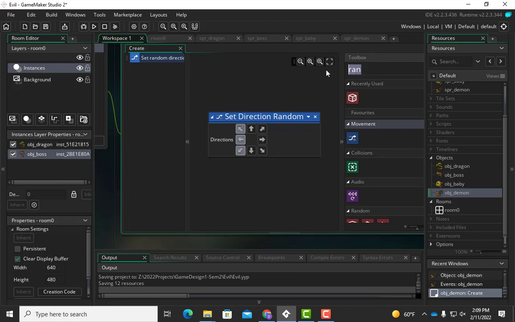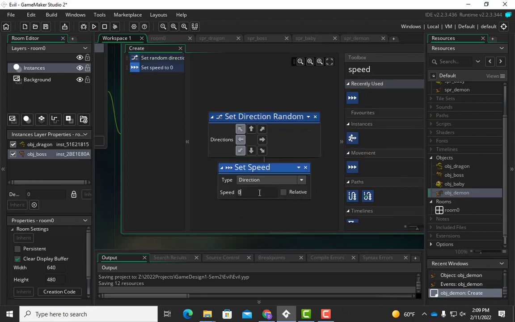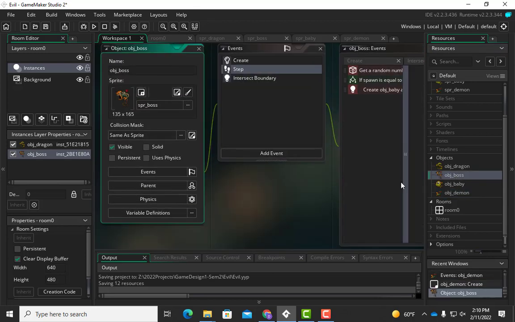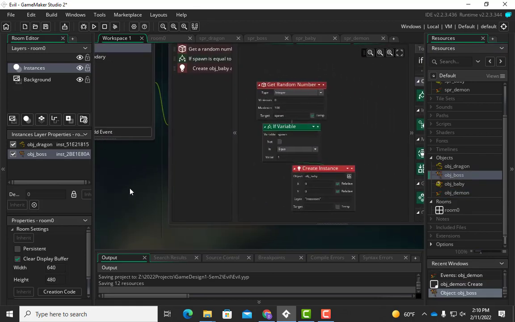But we haven't set the speed yet, right? So we got to do that. And then here, we're going to make these go a little bit slower, say 4. Okay, so now that we got the demons moving in a direction, how do we create them? And the answer is the boss. Again, these demons, just like the babies, spawn from the boss. So we would do that in the step event.